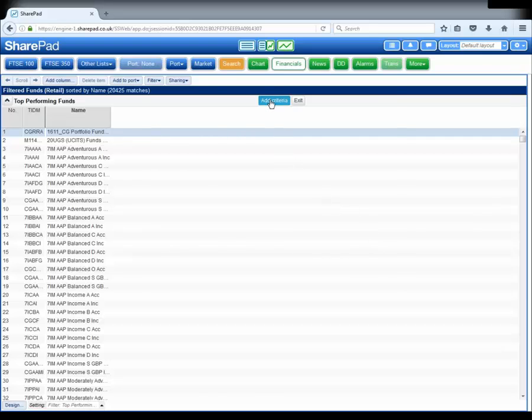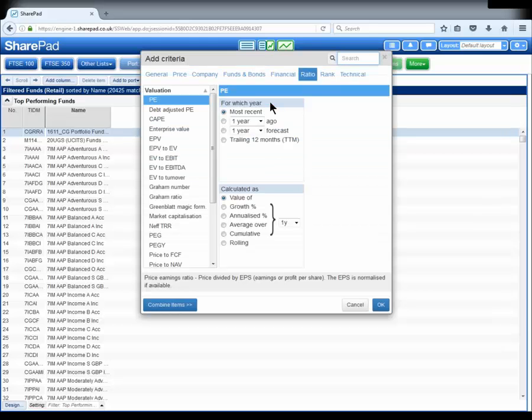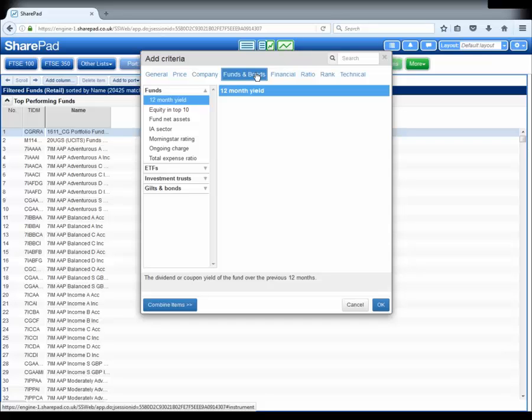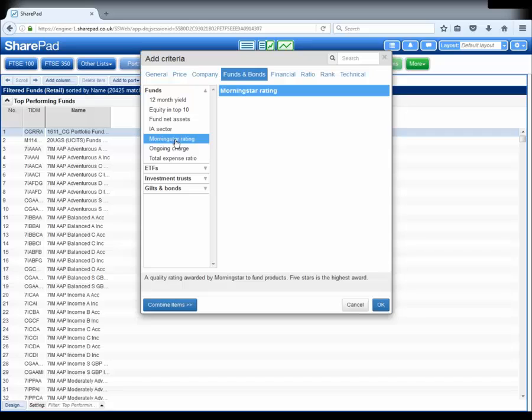So I'm going to click on add criteria, and if we want to look at top performing funds, one of the best things to do is to look at their Morningstar rating. So I'm going to click on funds and bonds, and you can see we've got various options on which we can filter for funds, one of which is Morningstar rating. Going to select it. There are no options. It is a 5-star rating, and so we're going to be looking for the best of the bunch. So we're going to be looking at those with 5 stars.